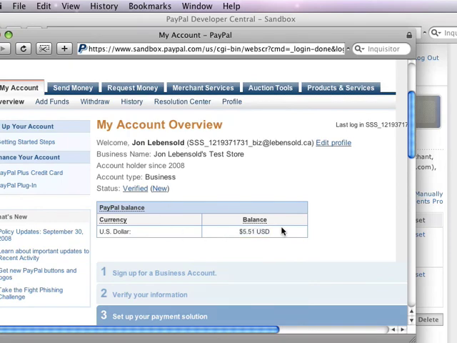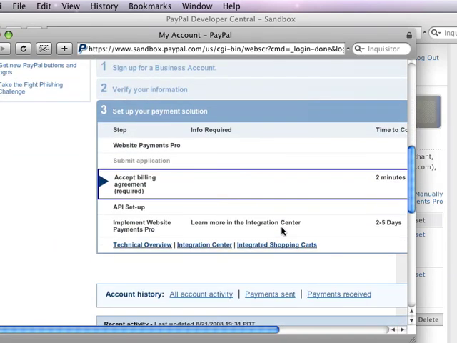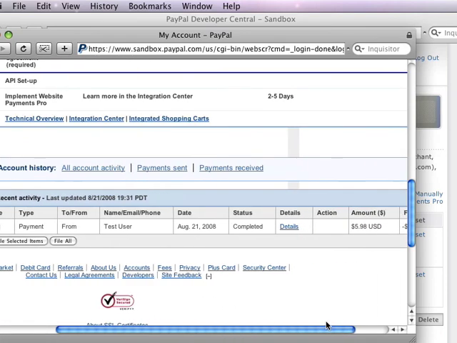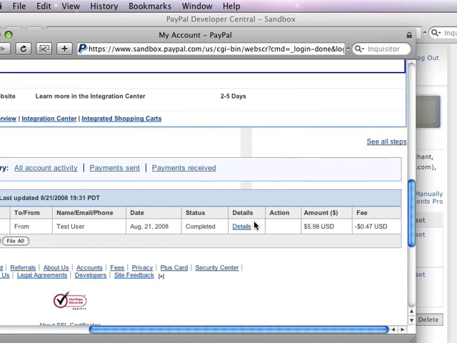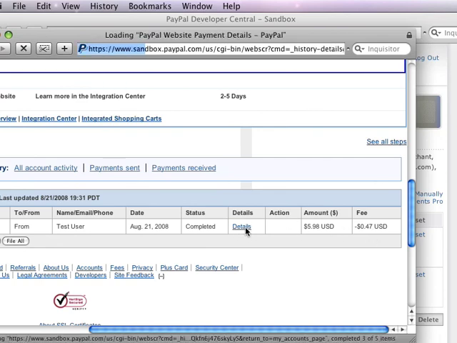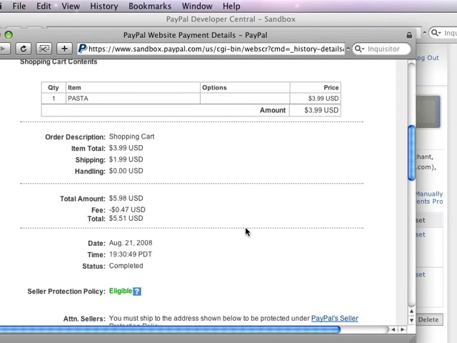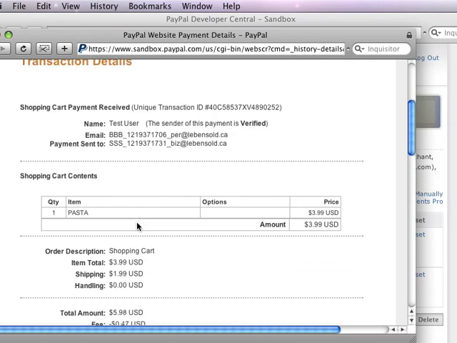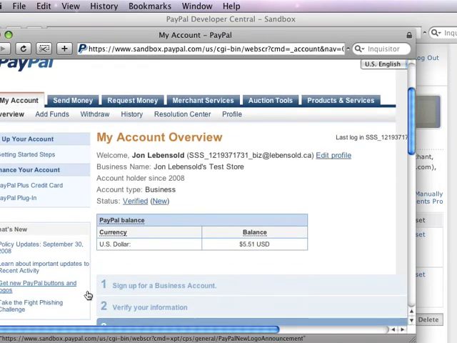So we've got our balance, we've got our $5.51, and we even have an account history, so we can see that we just received a payment from a test user, and we can see the fee there. We can also get the details from the transaction, and we get the item, we even get the shipping address. So it's all there, and we're good to go. We're also going to look at notification in the next video. Thanks for listening.